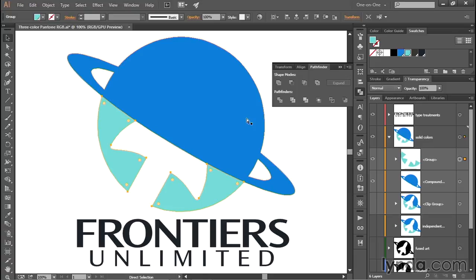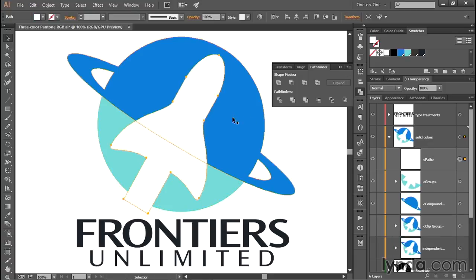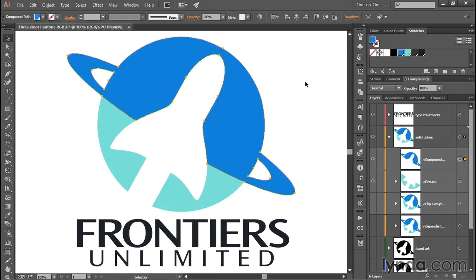So I'll go ahead and press Control-F or Command-F on the Mac in order to paste that copy of the rocket to the front of the layer, and then I'll shift-click on the big blue path, and I'll click on minus front once again in order to cut the rocket out of the top of Saturn. And now that I'm done with the Pathfinder panel, I'll go ahead and hide it by clicking on this double arrow icon, and I'll click off the path outline to deselect it.